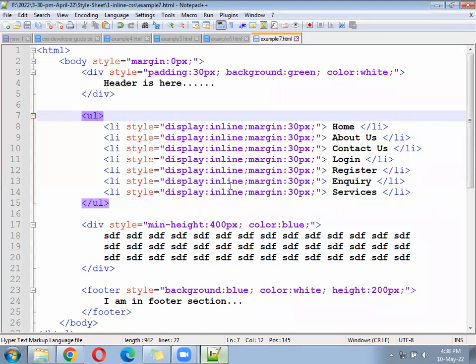Okay, now display inline, how many times are you writing? Many times, 6, 7 times. Margin 30 pixel also we have written 6, 7 times. There is also a possibility we can write display inline and margin 30 pixel in one place and call it at all the places. Now the code is duplicate or not? Code is duplicate.